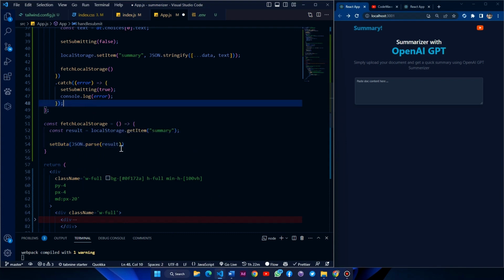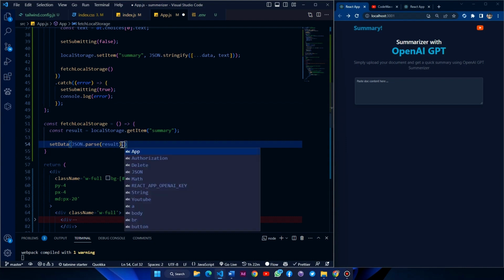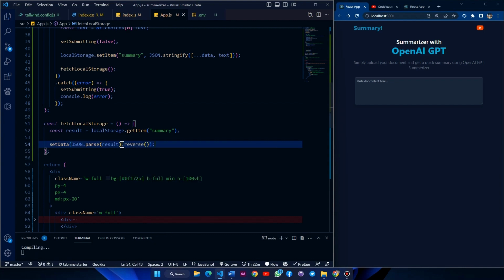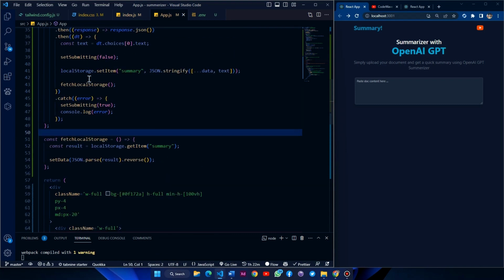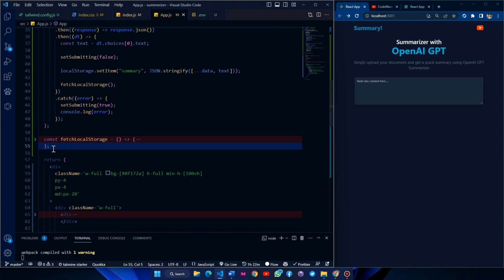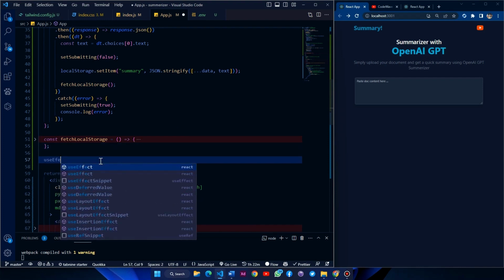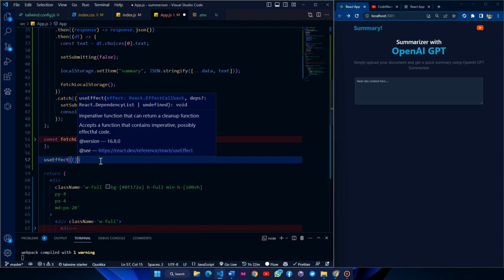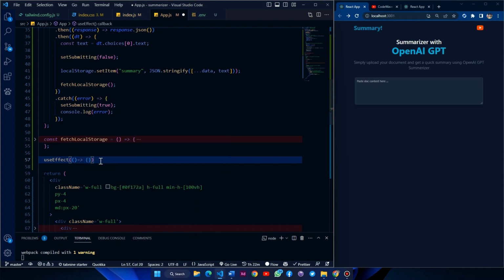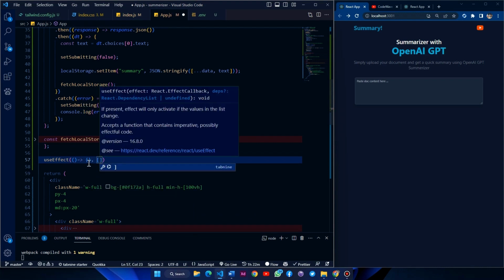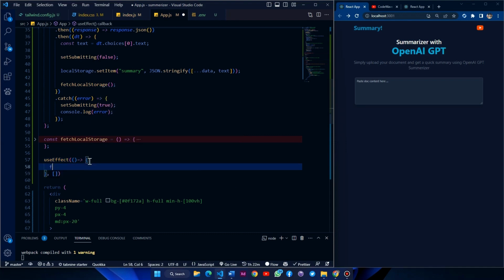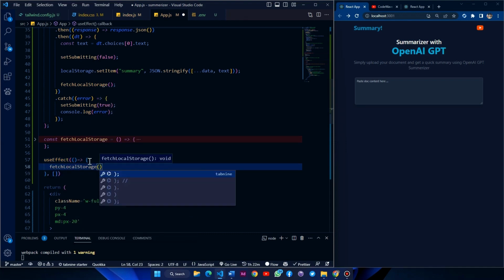So now when we load the page, if we have history, we want to reverse it first and make sure we get the recent record first. So we are reversing it. Now let's get a useEffect to fetch the record, if we have some, when we load the page. So say useEffect, make sure it's also imported, and we call the fetch local storage function.